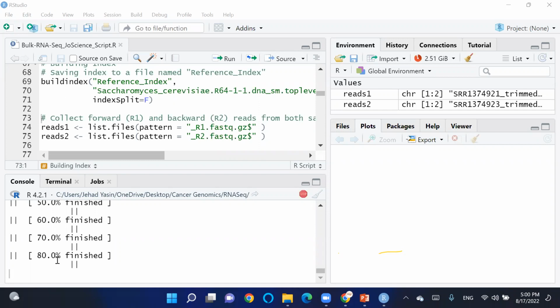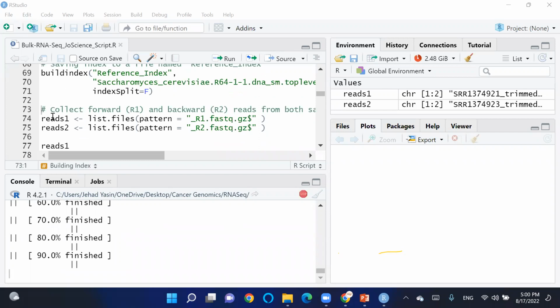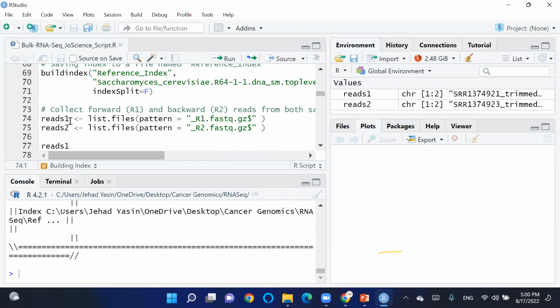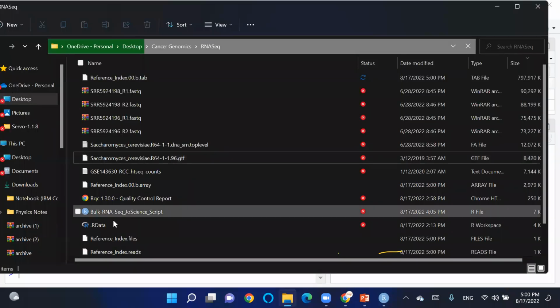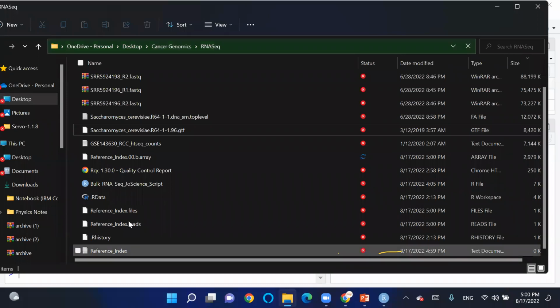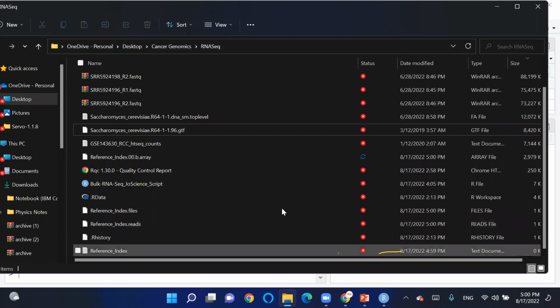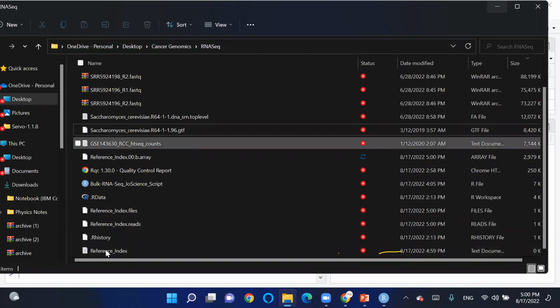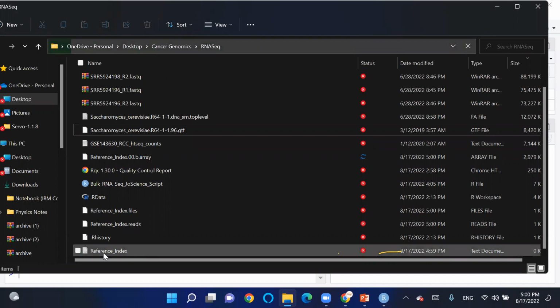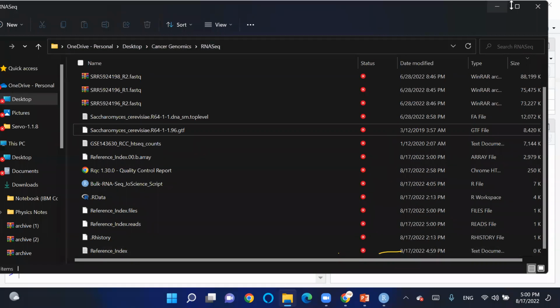70%. Okay, now the build index is done. And as you can see in our working directory, we have the reference index stored and other accessory files that are used. Mainly, we have the reference index, and we'll be dealing with the reference index file.